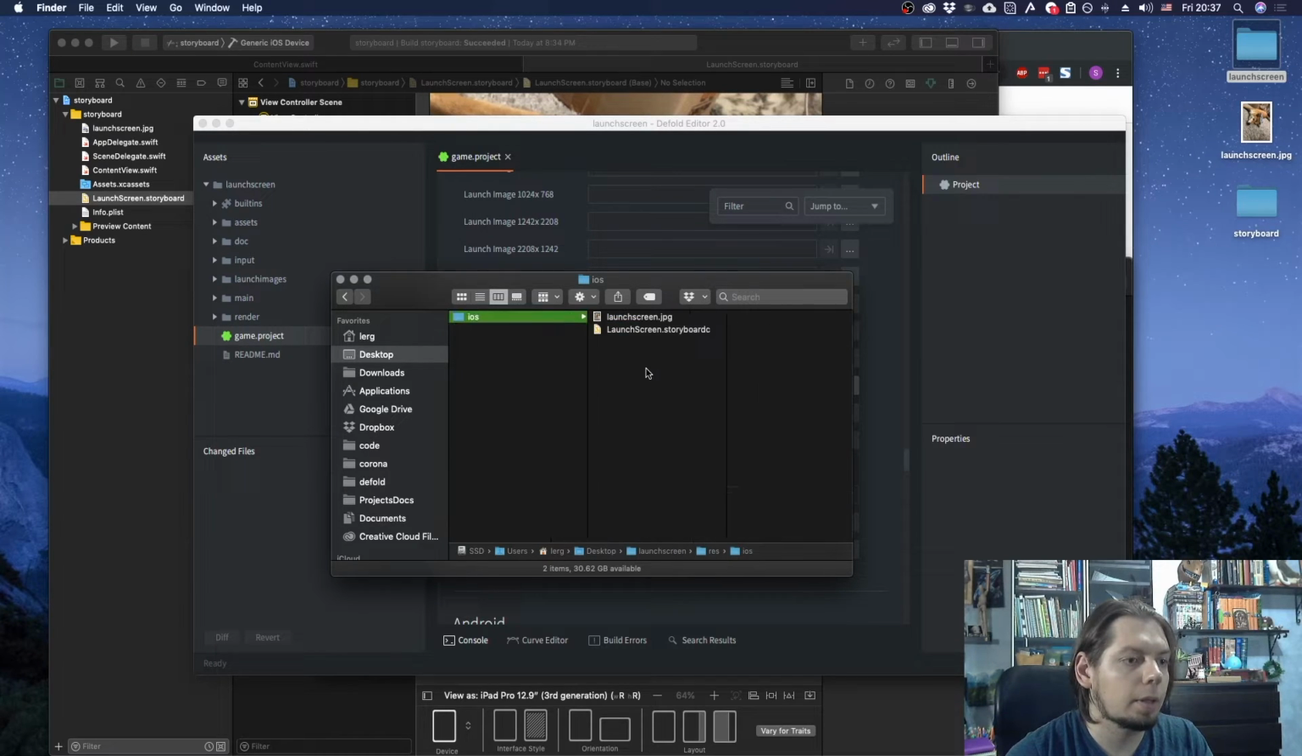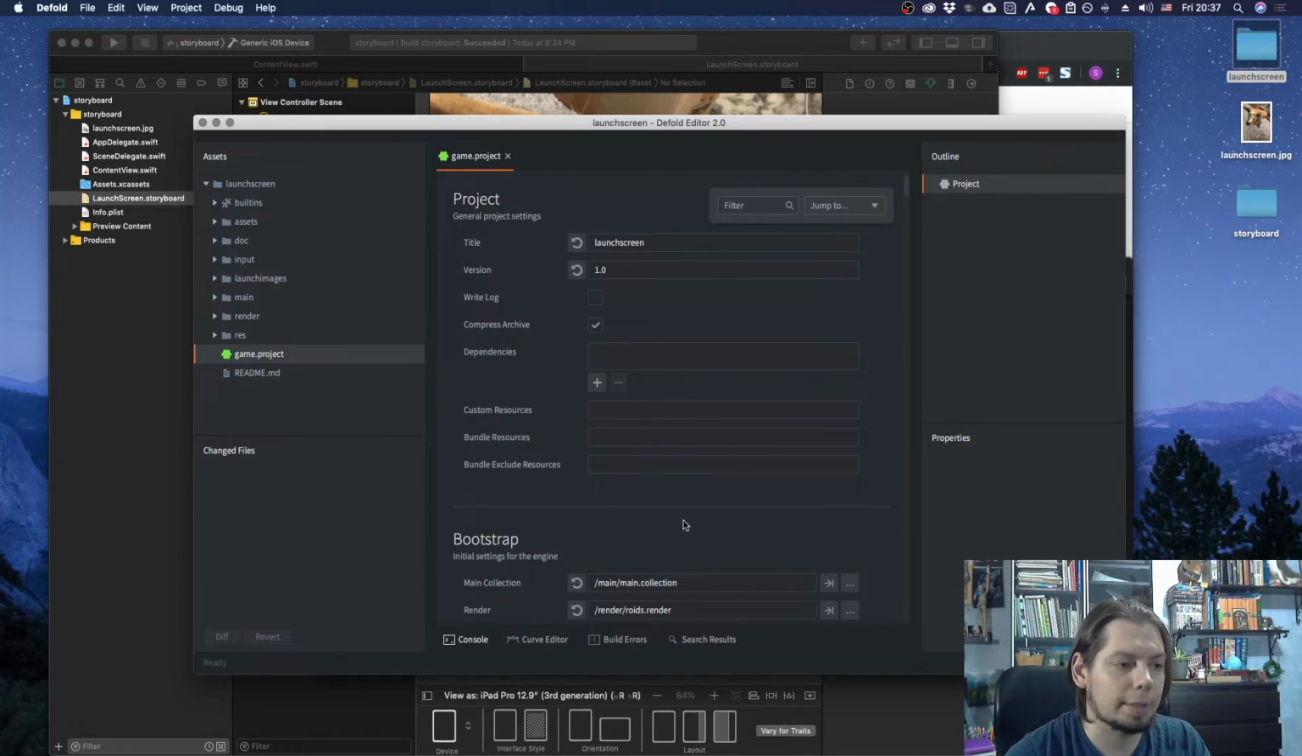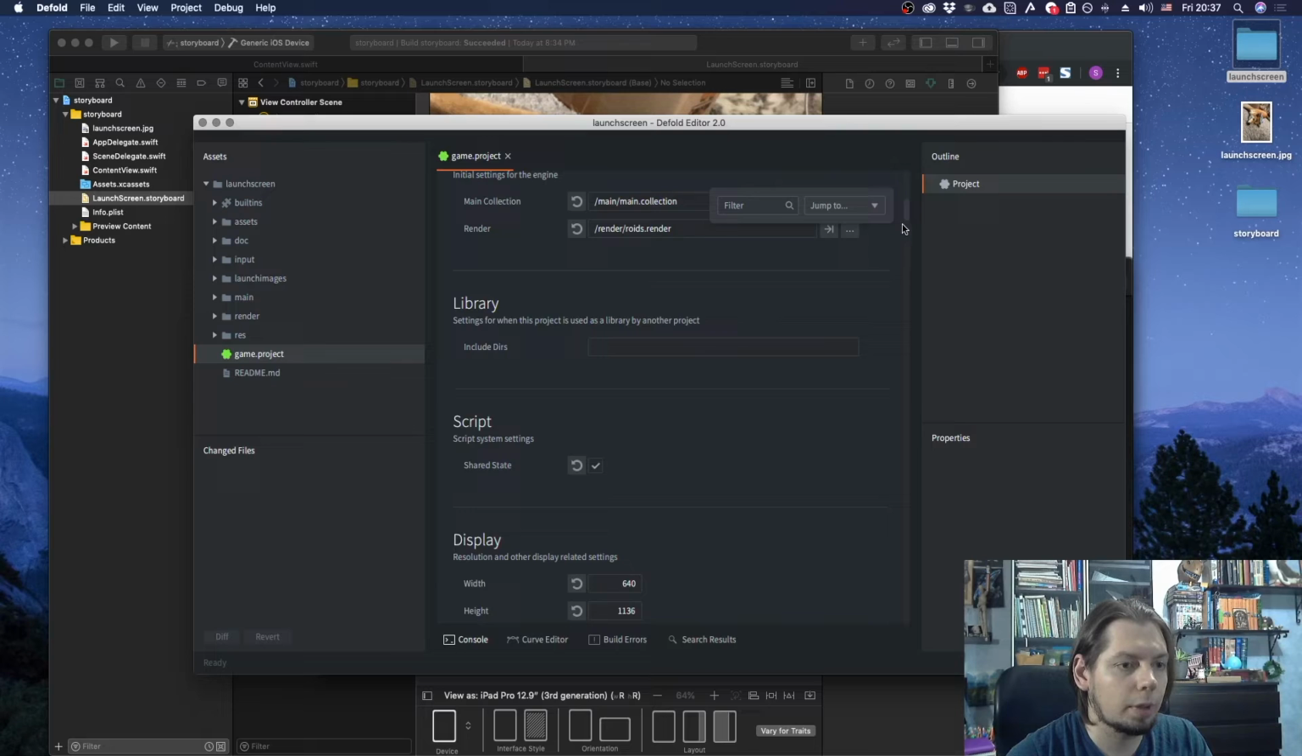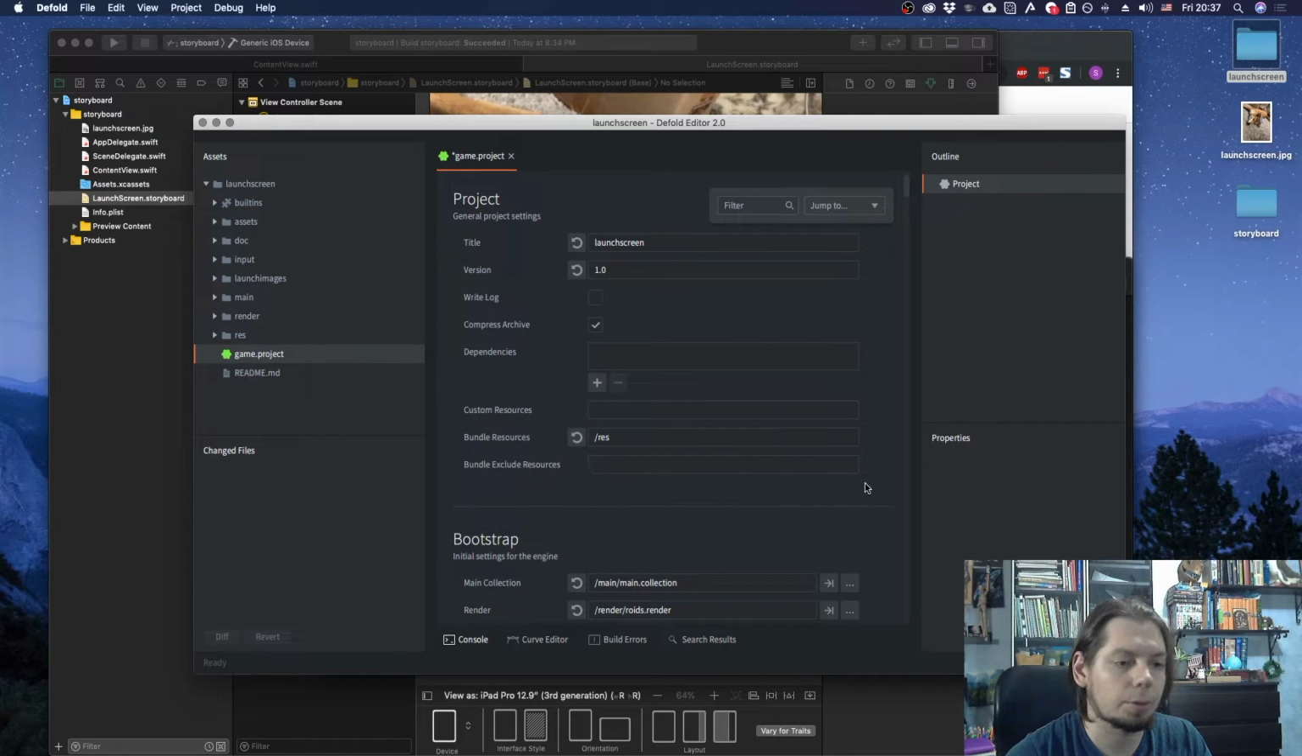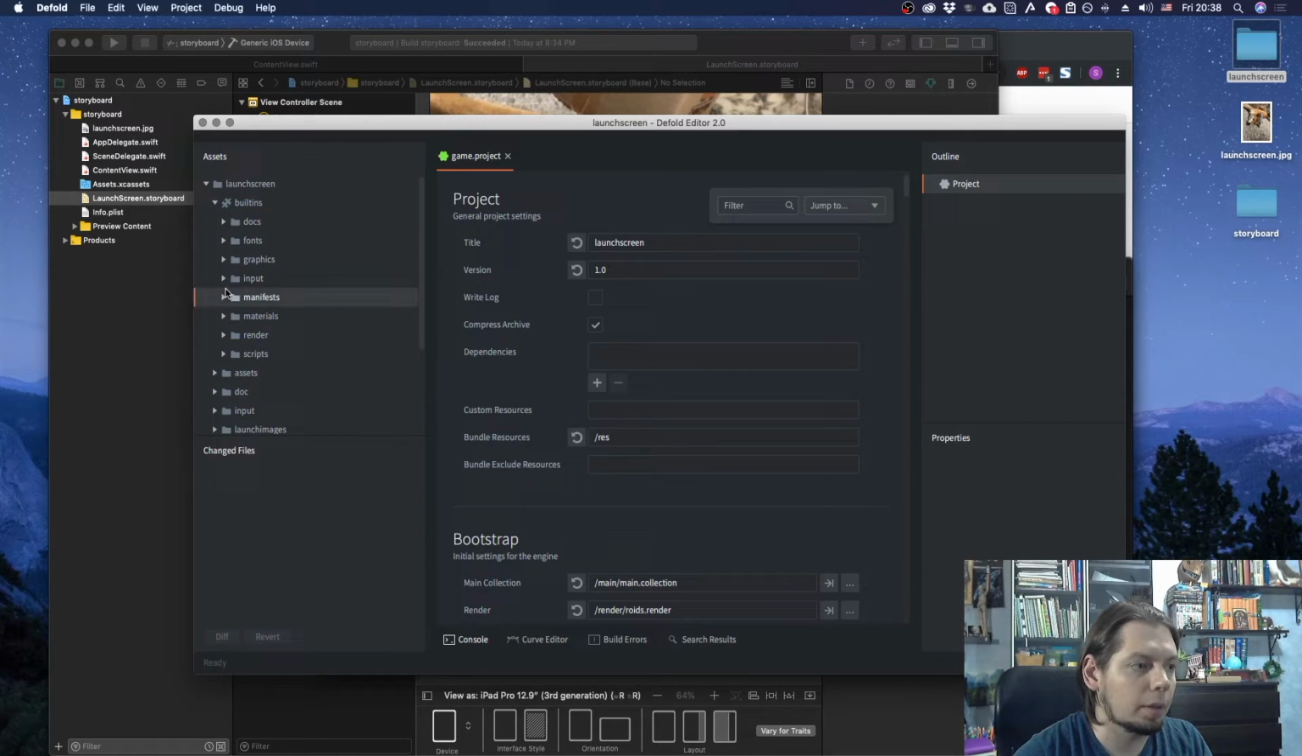Okay. Now, in the project section, we need to specify the res folder as a bundle resources directory. Don't confuse it with custom resources directory. We need bundle resources. The difference is that custom resources get packed into a default archive, and bundle resources are just copied along with the main binaries. We need that option.